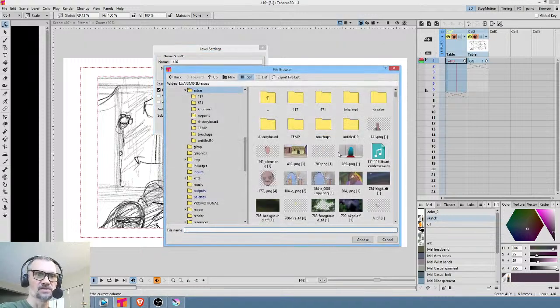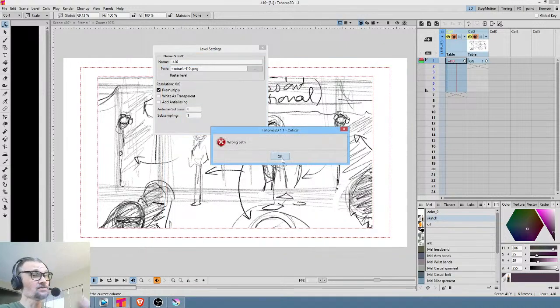So what I'm going to have to do is actually browse for it. In the extras folder, this is what we're looking for. We'll choose that, and it still says wrong path. That's interesting. That's the problem I ran into the other day. I don't know if Darren's around. I suspect not, but that would be patently a bug. That's a bug.